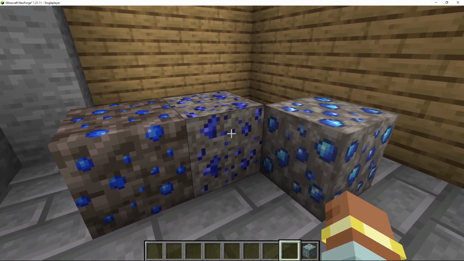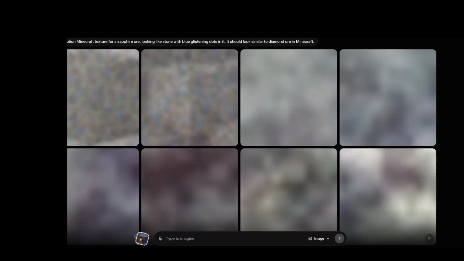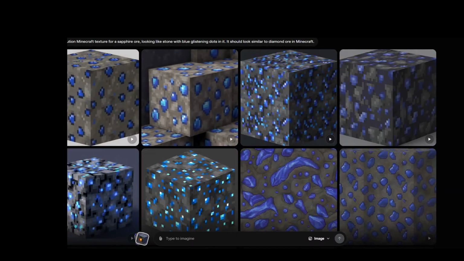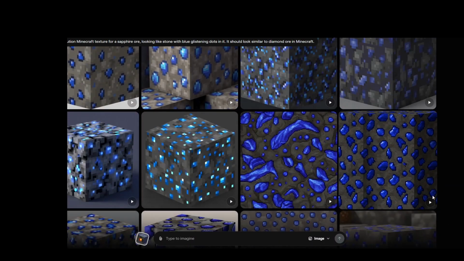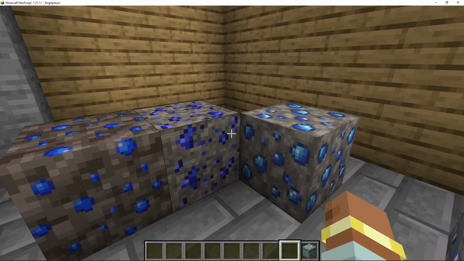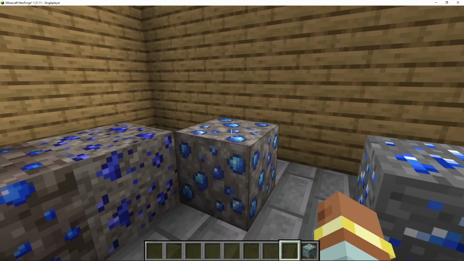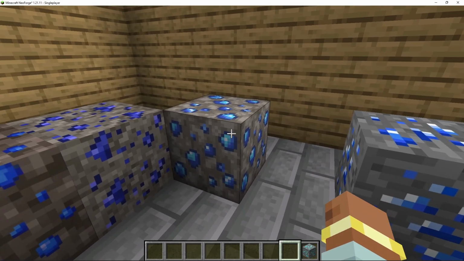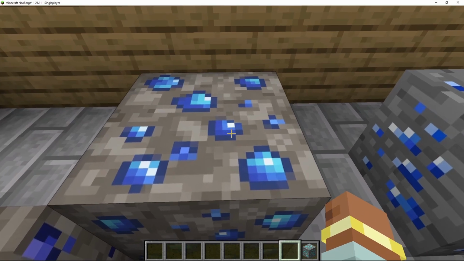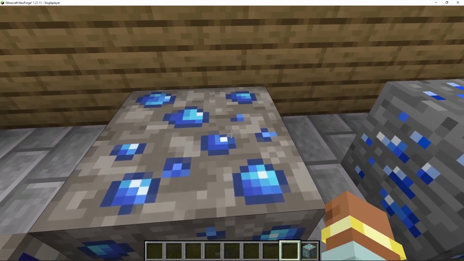Over here, we've got Grok. I like Grok a lot because it gives you a lot of quantity. It didn't end up making the best sapphire ore. However, I did like some of the other sprites it made, and I think one of the main reasons why is it didn't just take this and resprite it. I think standalone this ore looks very good, but one problem is that it doesn't fit into Minecraft very well.